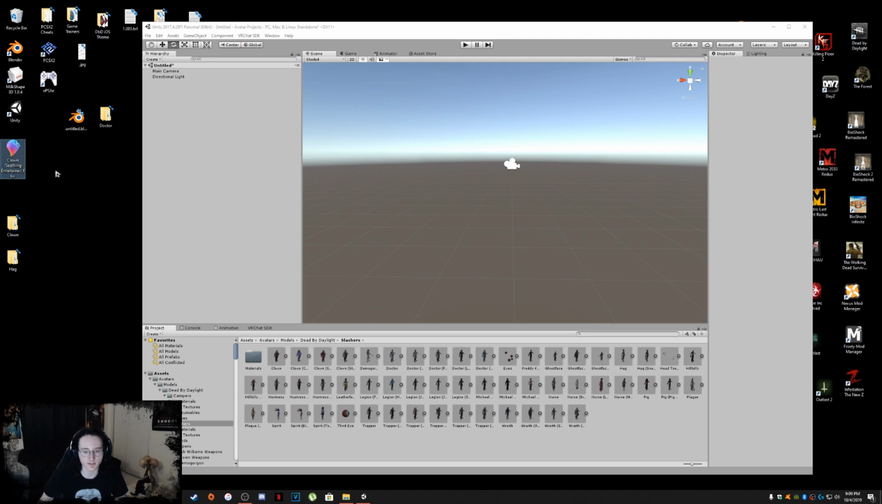So when you have your FBX, or you already have Unity downloaded, ready to go, you have your VRC SDK loaded up and ready to go. Usually you can just double click the Unity package and it automatically sets it up for you.